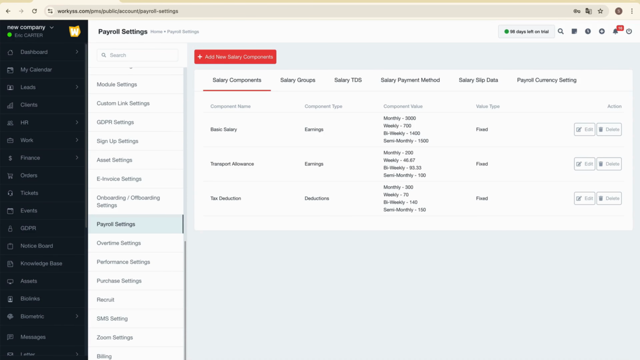Once you have added all the required components, review the list to make sure each one has the correct component type, value type, and amount. You can edit or delete a component at any time if needed. Next, click on Salary Groups tab.